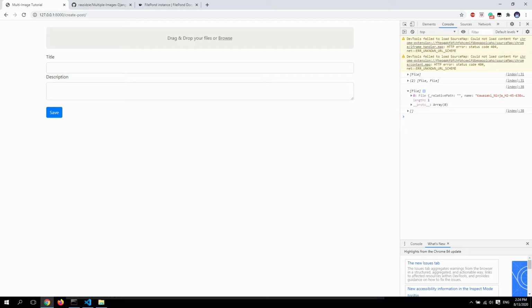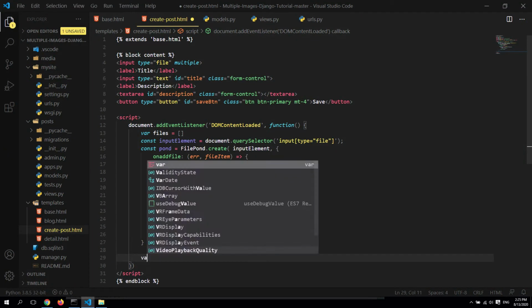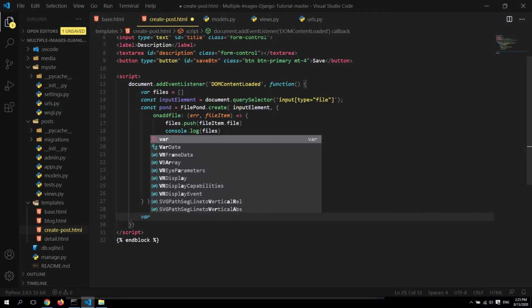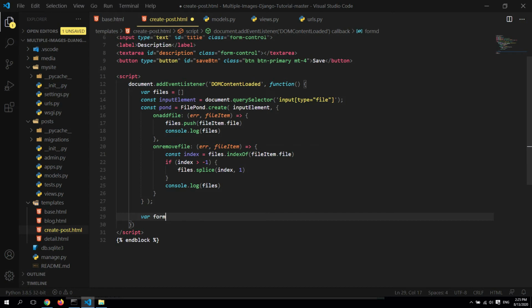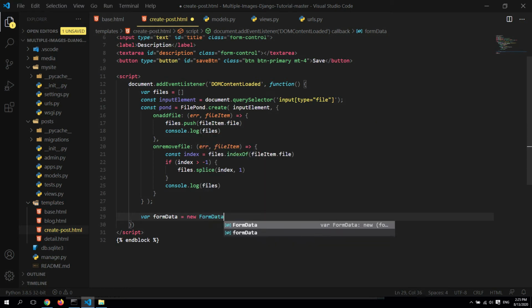So what now? We have to send all these fields together with Ajax, and for that we will use a FormData object to store all this data inside it, and finally send it to the backend. Let's now create a form data object. For that, I will create here var formData equals new FormData. This is our form data object.